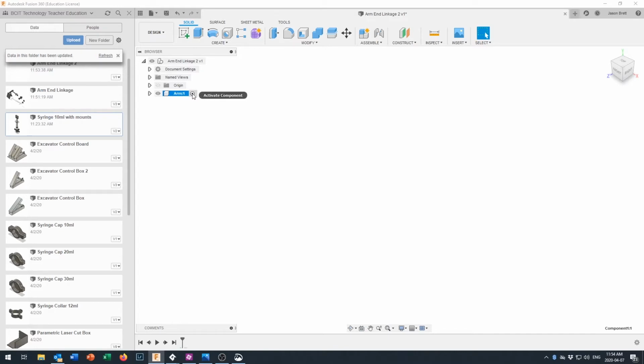And so now that this dot is turned on and we've got this component activated, all of our editing is going to take place on this component. Later on, we're going to come back and create some new components, and then we'll be able to work within those components, and then we'll be able to link the separate components together. So it's kind of like having separate parts, and then we put joints onto them.